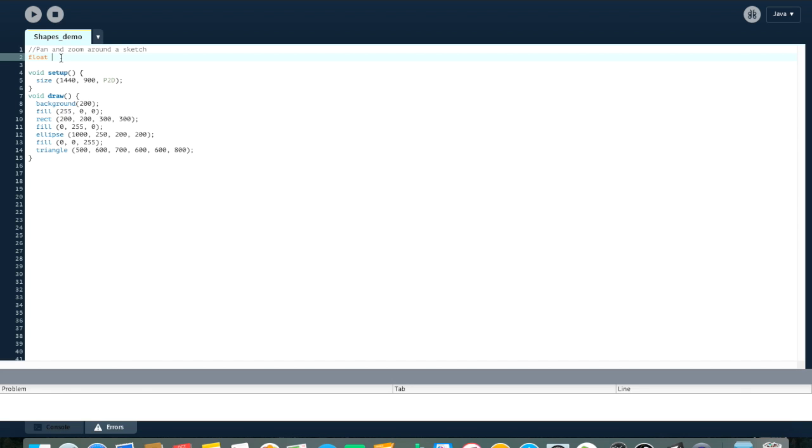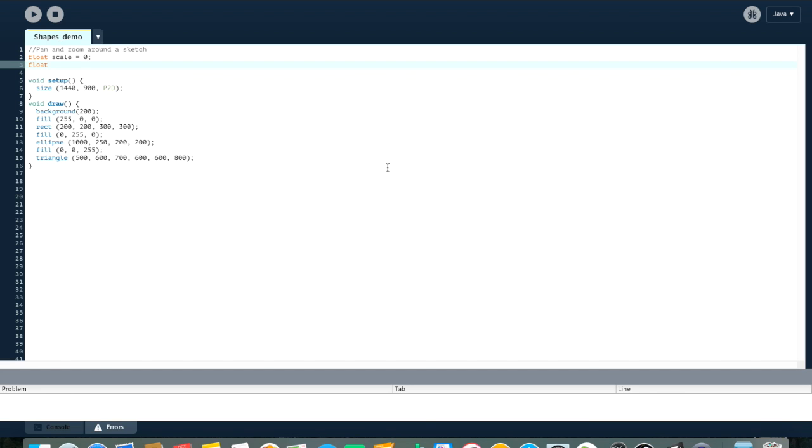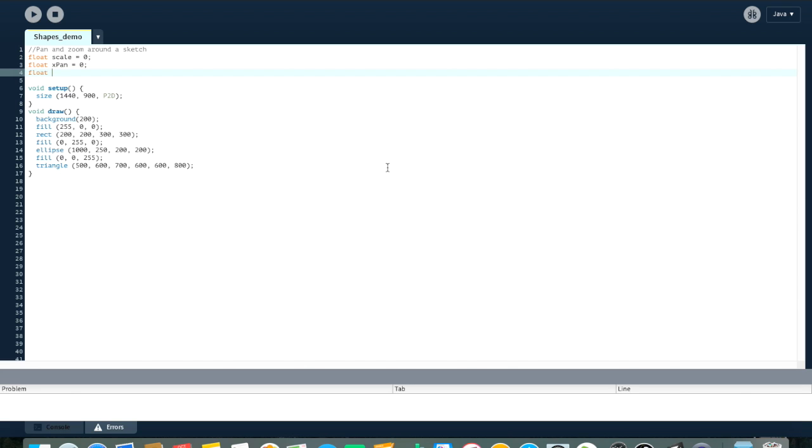So we're going to go ahead and start with float scale equals 0. This variable is going to control how zoomed in we are, followed by xpan equals 0 and ypan equals 0. As you can probably guess, xpan determines how far panned we are to the left and right, and ypan controls how panned we are on the up and down axis.